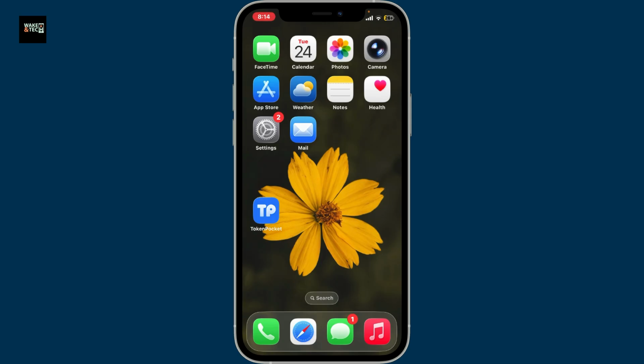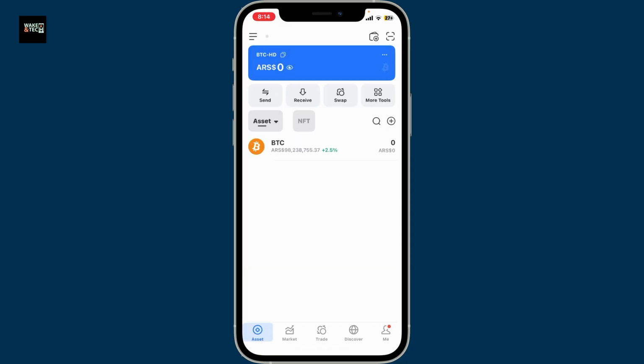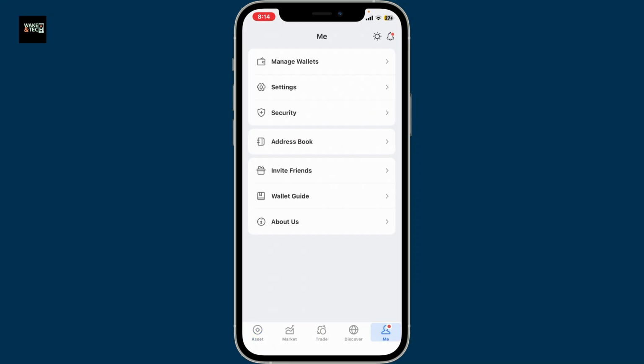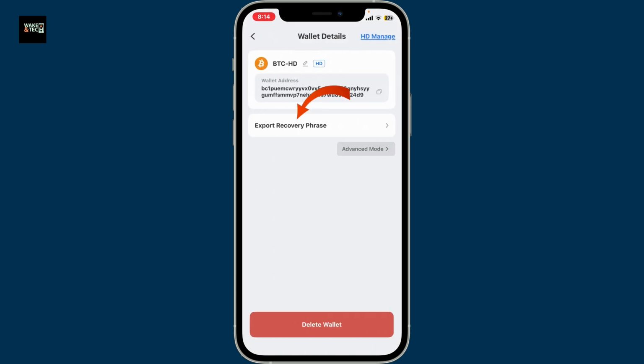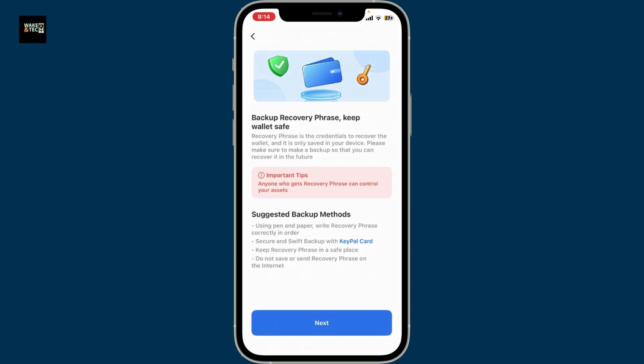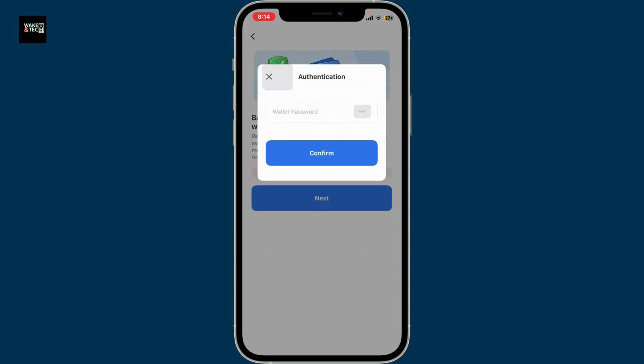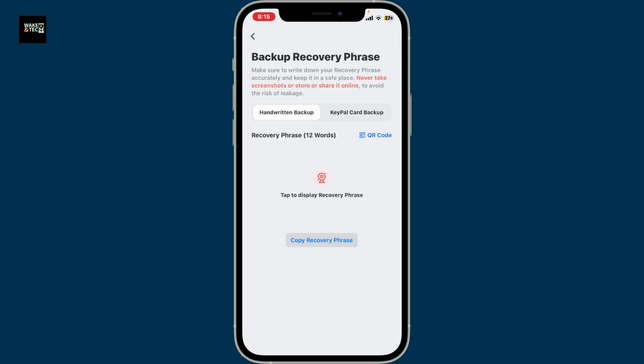For those who have not backed up their recovery phrases, first of all, open the TokenPocket application and then from the main home page after logging in, tap on the Me button at the bottom right corner and click on Manage Wallets. Inside Manage Wallets, select one of your wallets and then click on Export Recovery Phrase. Now click Next and then enter your wallet's password to reveal your recovery phrases. Now your backup recovery phrases will be given on the next page.